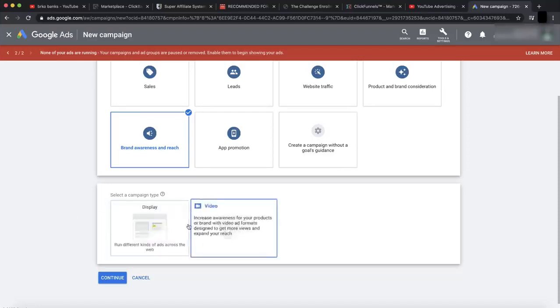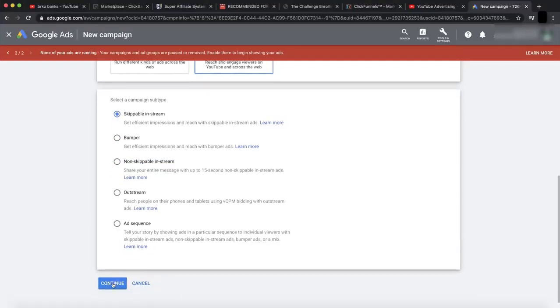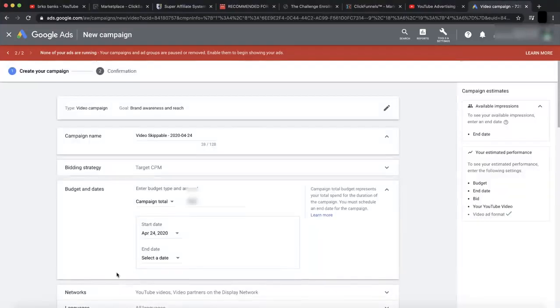Again, there are a few options that you can go with: skippable in-stream, bumper ads, non-skippable, and feed ads. If you go with non-skippable, that is going to be a little more expensive, but we are going to go with skippable and feed ads. So let's click continue on that. The next thing you need to do is put the name of your campaign, and also enter here how much money you are willing to spend per day. Normally I wouldn't waste a lot of money because it does require testing.